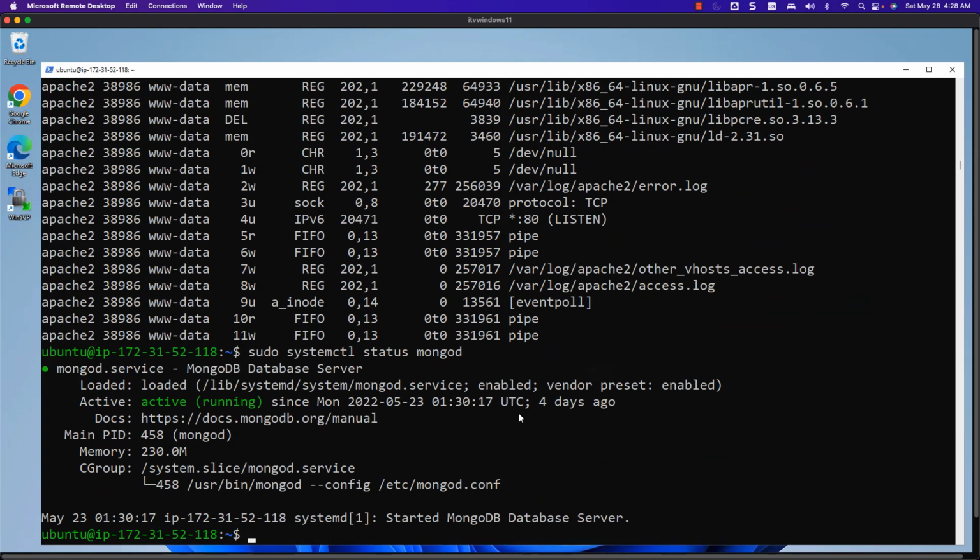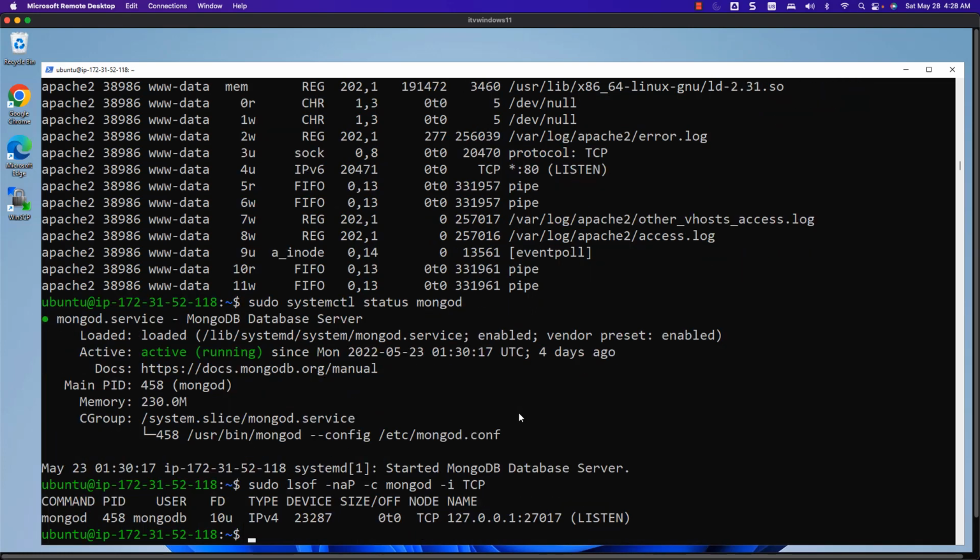You can get the port details about this service by using the lsof command. We just have to replace apache2 with mongod here. It will give us the port details. mongod typically runs on 27017 unless we customize it. You can also see the host details here. It is running on localhost.